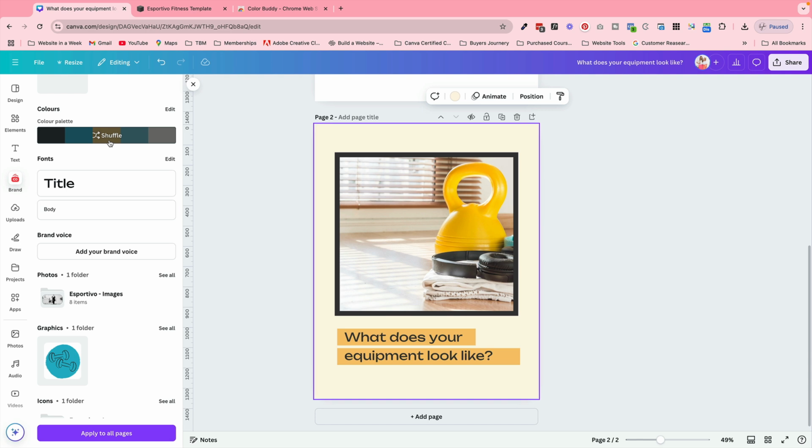So good luck setting up your brand kit. And remember, you can access it at any time using this menu.